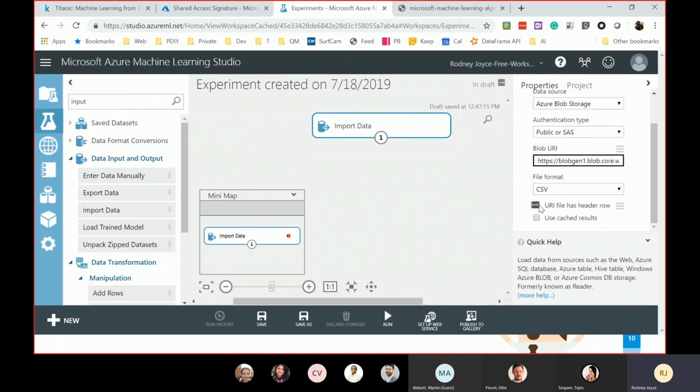Okay, it's a CSV file, and we're going to say the first row contains the header row. And I know that because that's what Kaggle gave us. We can cache this so it doesn't have to keep going back to the blob each time. And if the data doesn't change often, that's a good strategy.